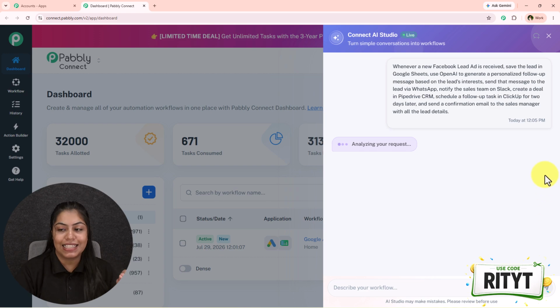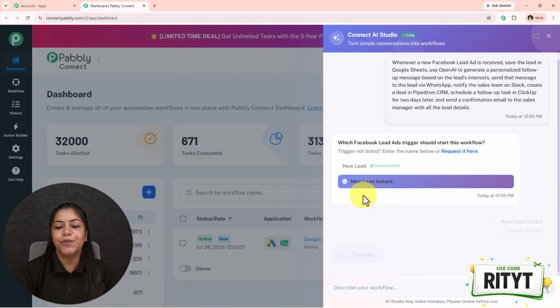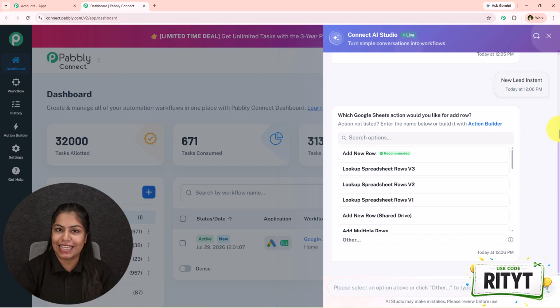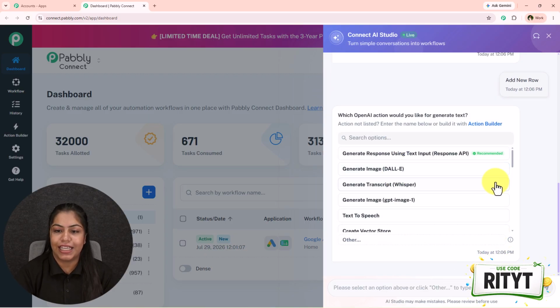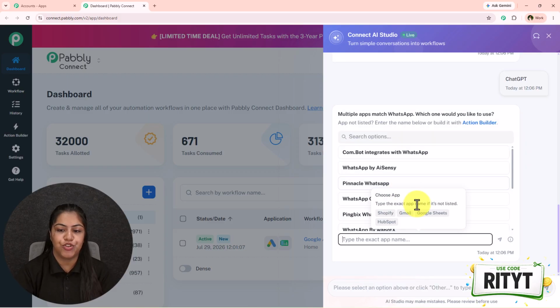As you can see, I sent this message at 12:05. So let me just wait. It is analyzing my request and it is asking which Facebook lead ad trigger should start this workflow. So it is new lead instant, so I'm just going to select the same. It is asking which Google Sheets action, so it is add new row, so let me just select the same. Which OpenAI action, so for that I want to use ChatGPT right over here, so I'm just going to select ChatGPT.